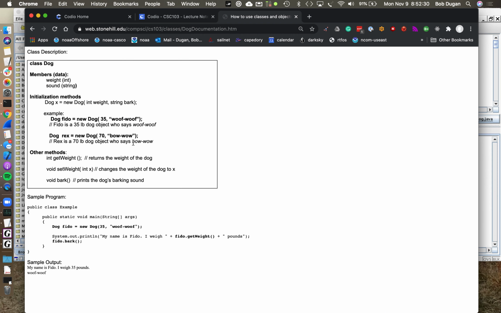Okay, so we've got this documentation, so we can use this new type to do all kinds of cool stuff. So let me just go through the documentation here. So the documentation lists something called members. These members are pieces of data that are carried around with the type. So the dog has a member, which is a sound that it can make, like the barking sound, and its weight.